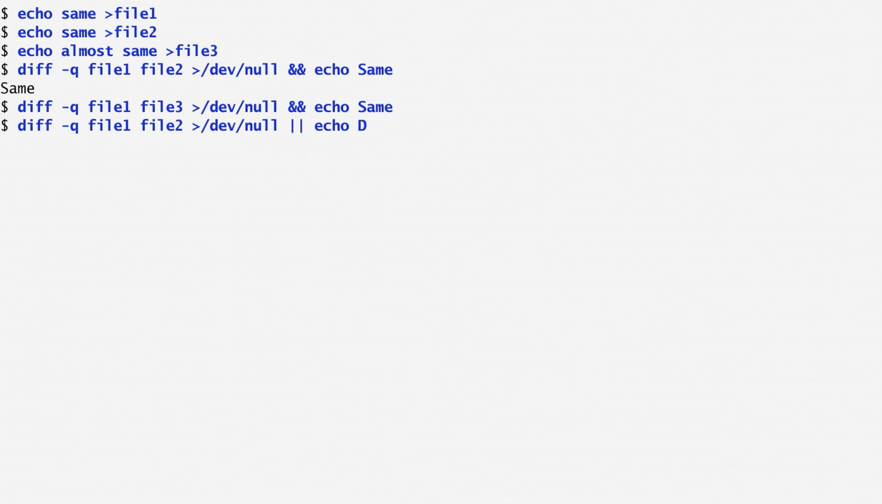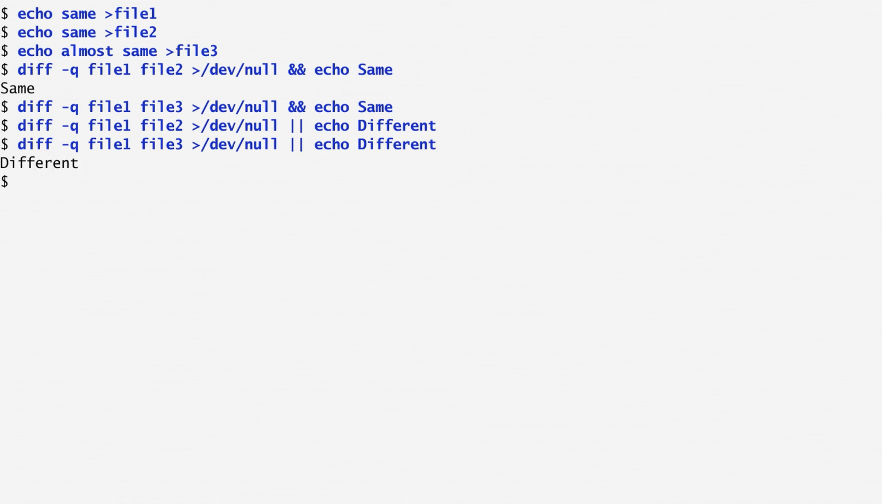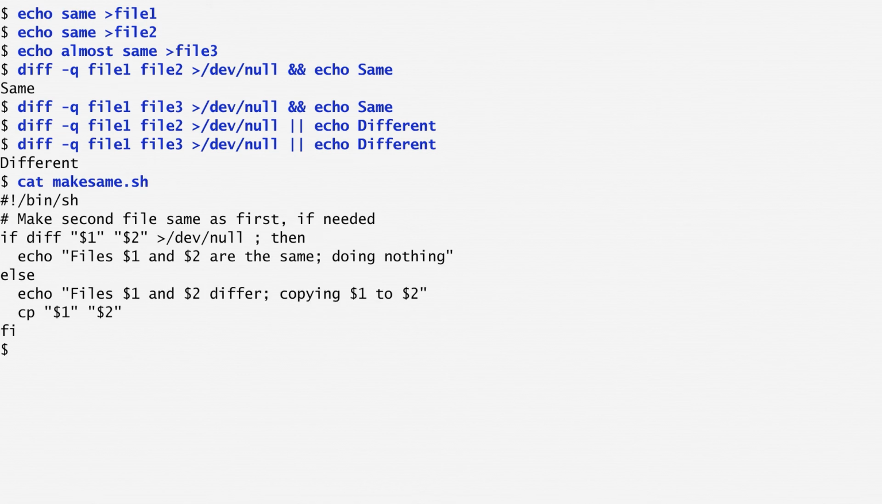In this case, running the command on file 1 and file 2, we don't get anything as output. On the other hand, if I run the same check between file 1 and file 3, we get different as output. The echo different command is only executed when the files are different. Based on the exit code of diff, I can write a script that would make files the same only if they are different. First, I compare the two files.